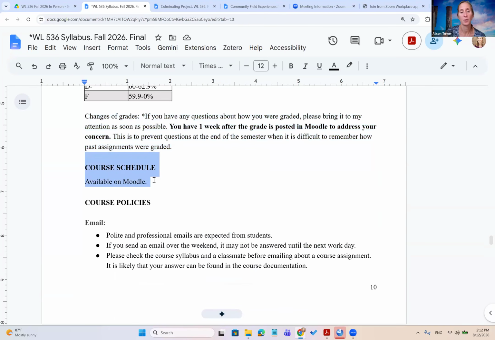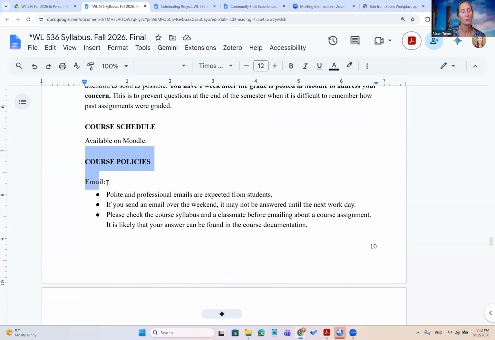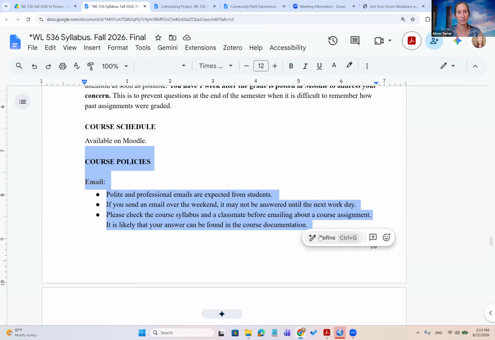As I mentioned, the course schedule is available on Moodle. And for course policies, one of them has to do with email. Of course, all of us are very used to email, but it is expected as a graduate student that you're sending polite and professional emails. Those are expected from all students. If you send an email over the weekend, please note that it might not be answered till Monday. Check the course syllabus, talk to a classmate before emailing me about a course assignment because it's likely that your answers will be found in the course assignments. I have taken a lot of time to make these assignments and to think through all the details, hoping that it is as clear as possible for you to follow and understand.